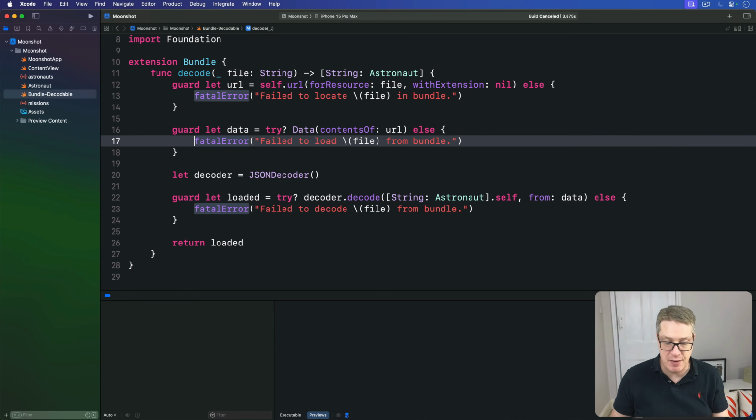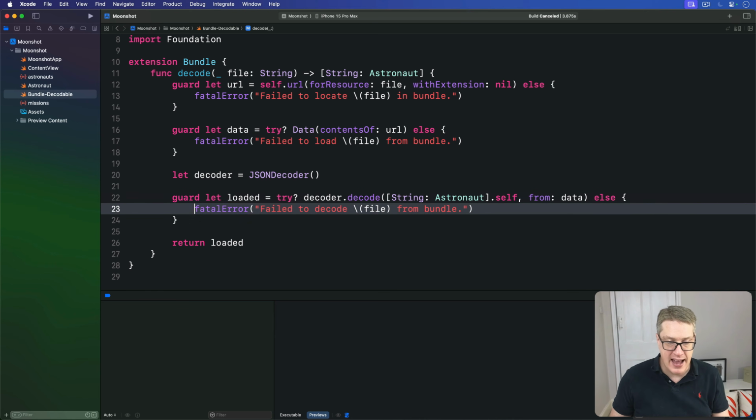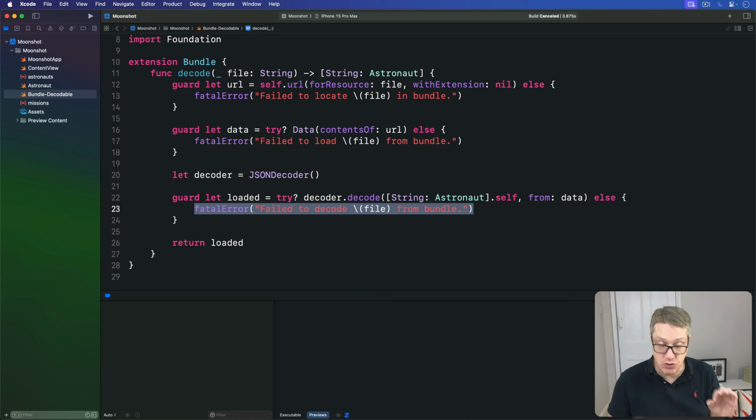Here, if the file can't be found, here if it can't be loaded, and here if it can't be decoded, meaning it will just crash. If any of those things don't work, boom, your app will just crash. As before though, this will never actually happen unless you've made a mistake. For example, if you forgot to copy the JSON file into your project.